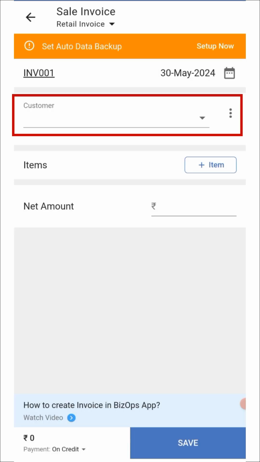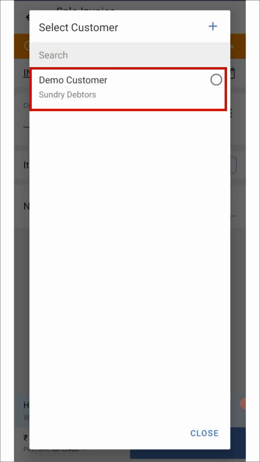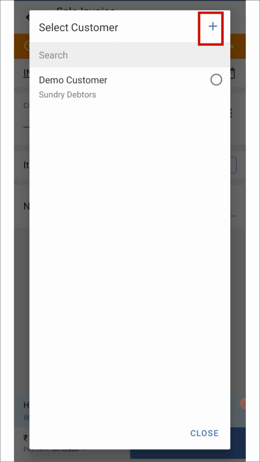The next option is customer. For selecting a customer, click on the drop down icon. Here, I have already created a customer, that's why it's showing here. But if you want to create a new customer, then you can create one by clicking on the plus icon from here. For now, I am selecting a customer from here.